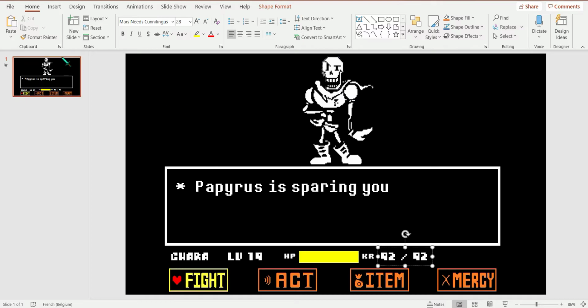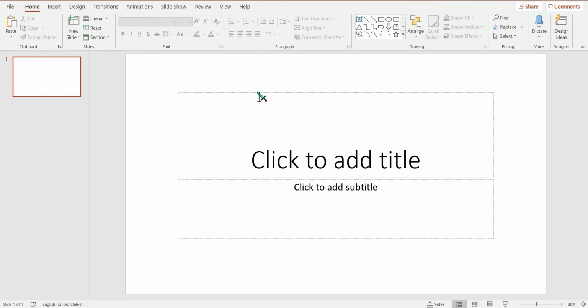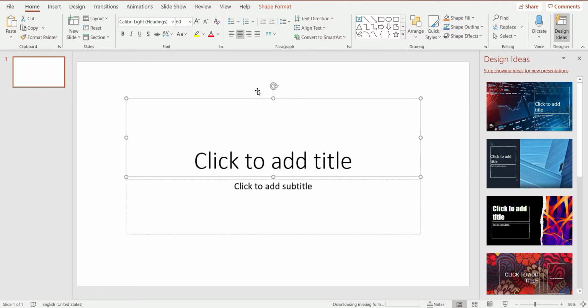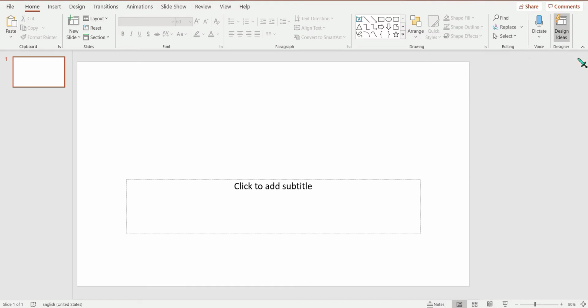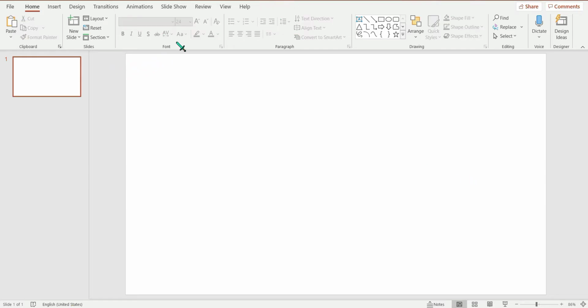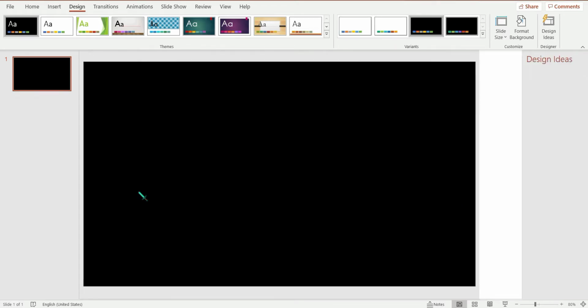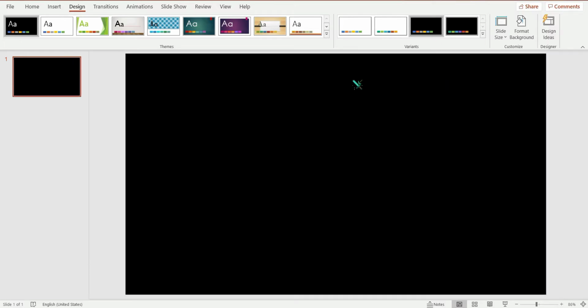So, in order for us to get started, I'm just gonna click on the File tab, and then click on Blank Presentation. There we go. Now we open the new blank presentation. Ignore all these things. We need now to delete these boxes. Then we go to, I believe it was Design, and we select black so that we can have a fully black background. Now we can start editing the HUD since we've got the background covered.